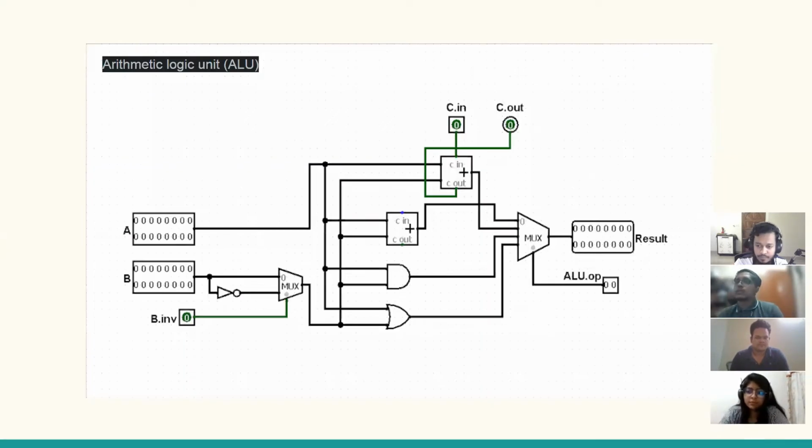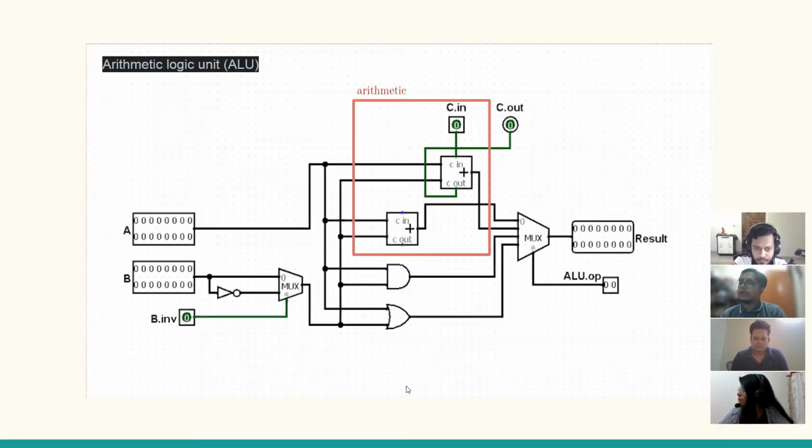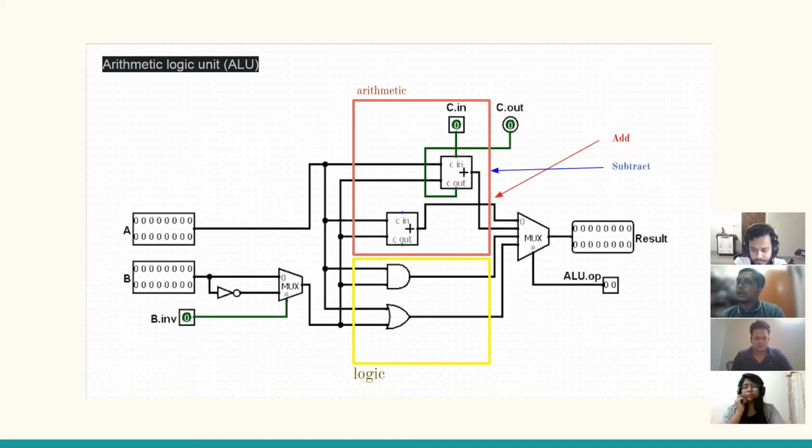Thank you. Here we can see an arithmetic logic unit. Here there are two arithmetic and two logical operations used. Add and sub are from arithmetic, and the AND and OR are from logical operation. Thank you. From now, Sanaba Mustafa will continue.